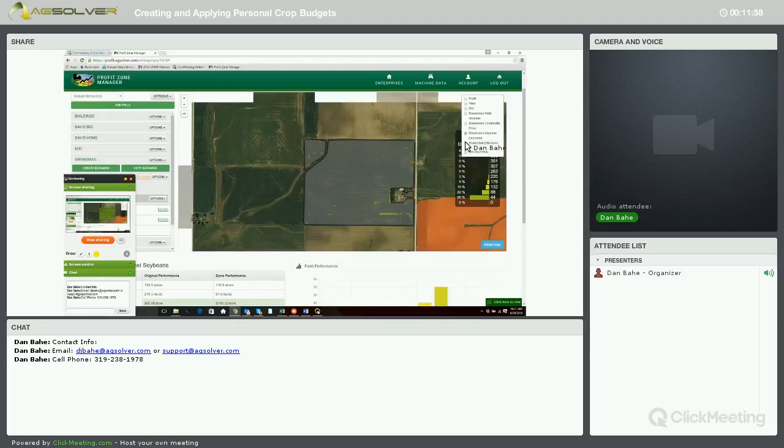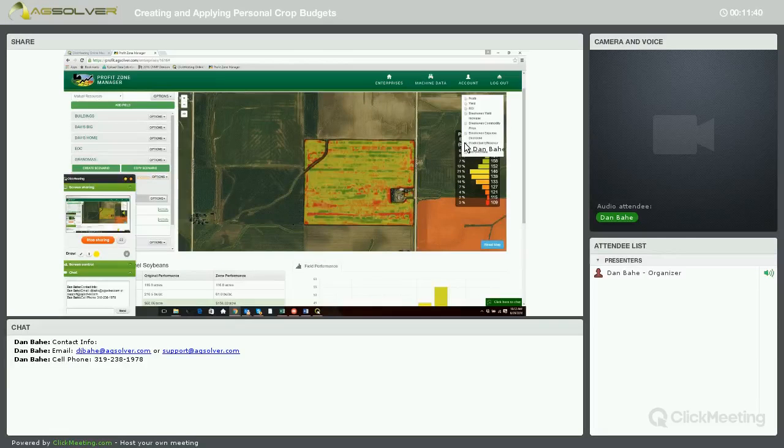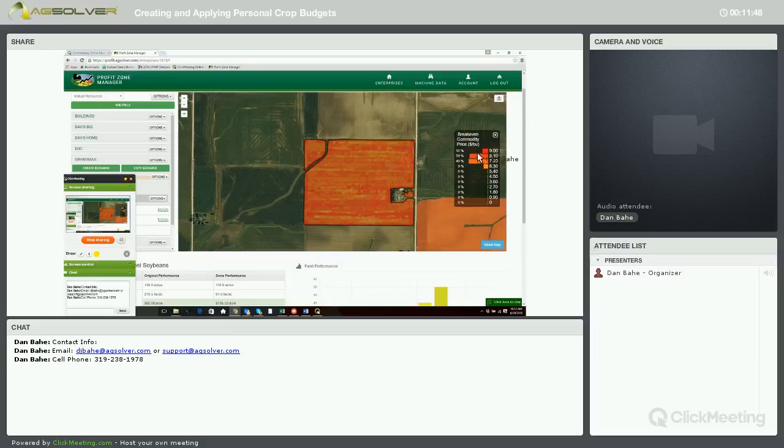We can look at our break-even expenses, production efficiency, break-even commodity price, which we're expecting on this field to be north of $9. So it's nice using this tool to see what is our range for each individual field with the specific crop budget applied.